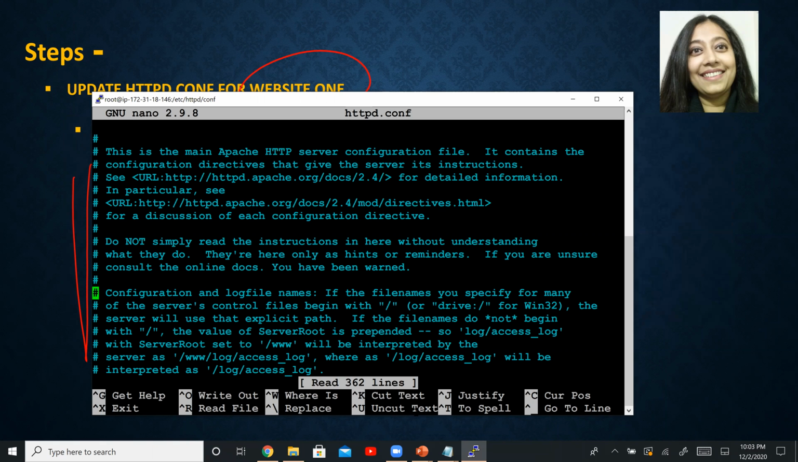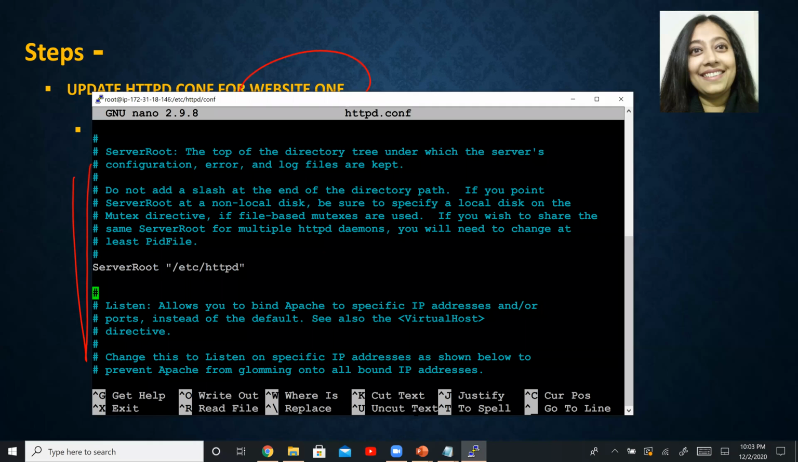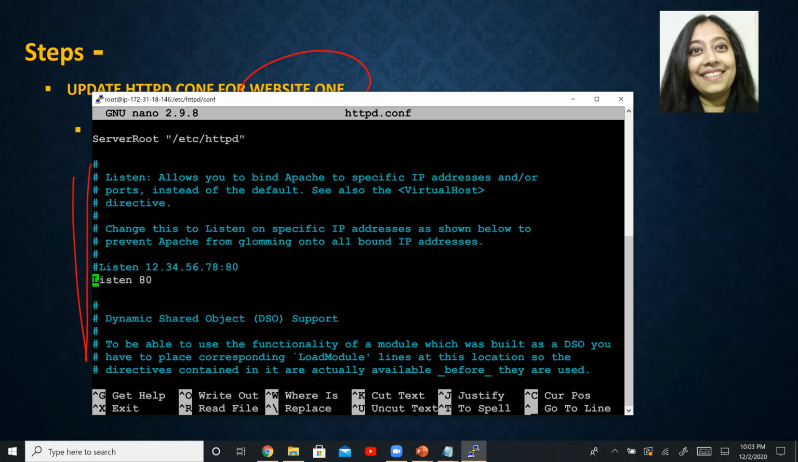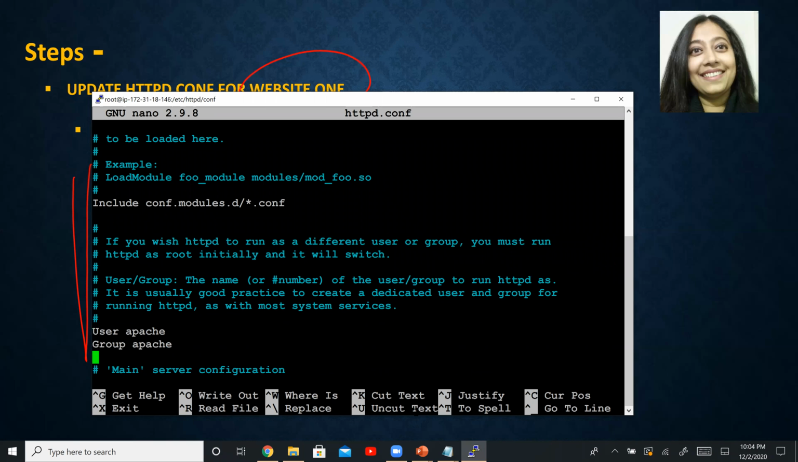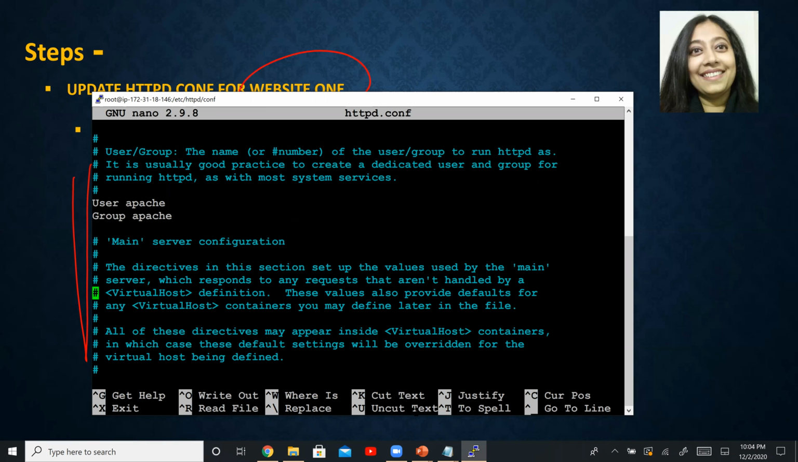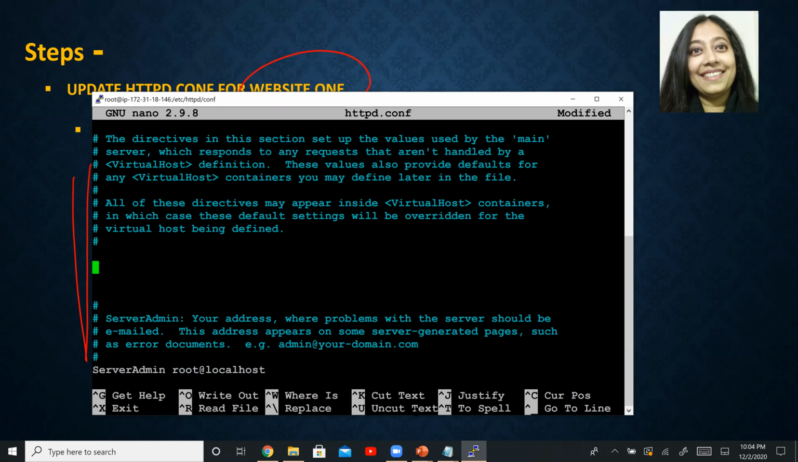And let's scroll down, go down, go down. And this is the server root right there. It is listening to port 80. Of course, if you want to change the port, you can, but right now it's listening to port 80, as you see. And then what we are looking for is that virtual host tag or directive, right? So scroll down further, and there it is. So right here, you see this virtual host container or directive or tag, whatever you want to call it. And this is where we will add our virtual host tag, right?